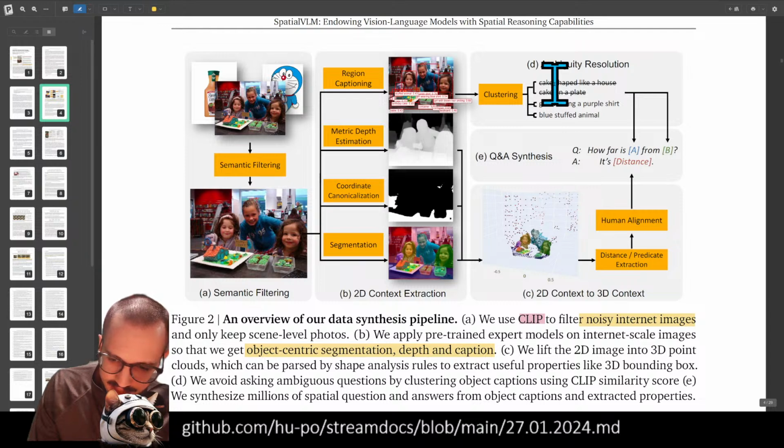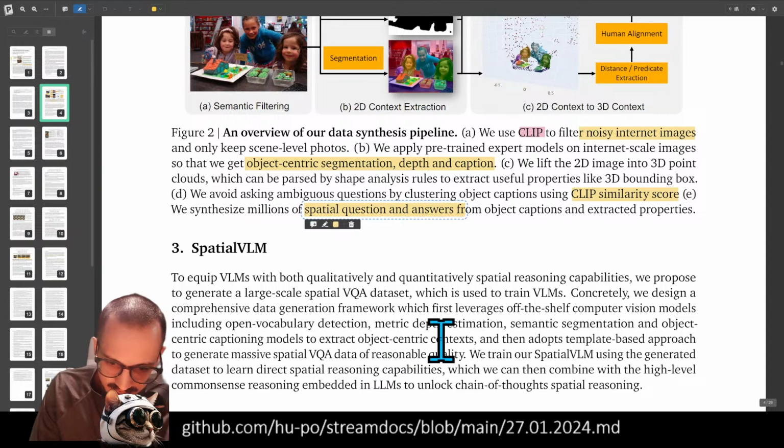Here we go: ambiguity resolution. Lifting the 2D images, we avoid asking ambiguous questions by clustering object captions using CLIP similarity score. So they're using CLIP to get semantic embeddings for each of the different things detected by the bounding box, and then use that to create these fake Q&A questions, like: how far away is the boy from the girl on the left? How far away is the cupcake from the table? They create a giant synthetic data set of these spatial questions and answers, and then fine-tune the vision language model on that.